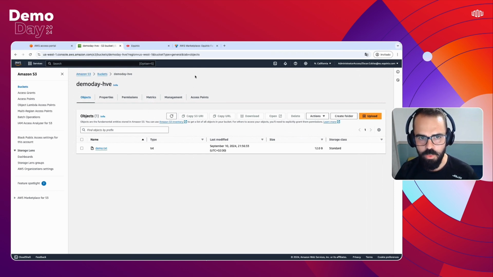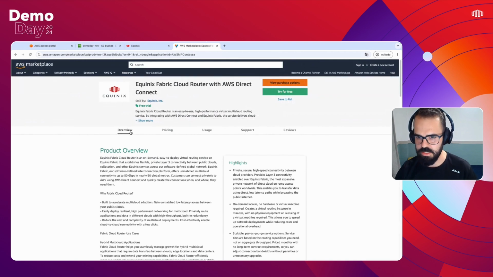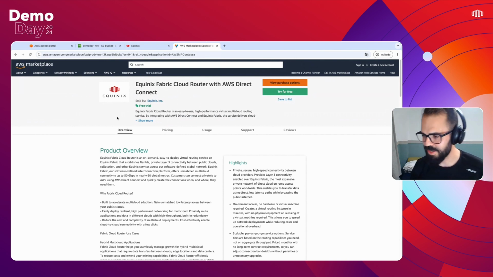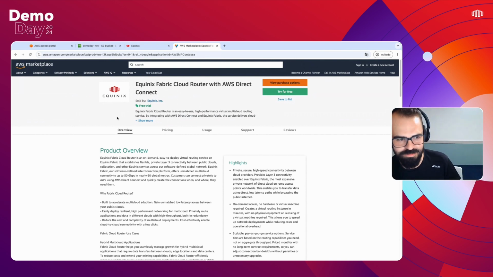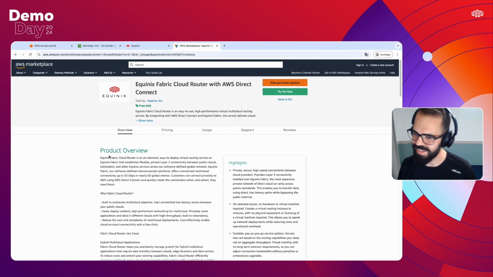And also, I would like to mention that since like 2 weeks ago, something like that, we already have the Equinix Fabric Cloud Router available on the AWS marketplace. Honestly, I didn't try this yet, so if you have any question about that, I will try to answer, but for sure I need to try that myself. So that's all. So thanks for having me.